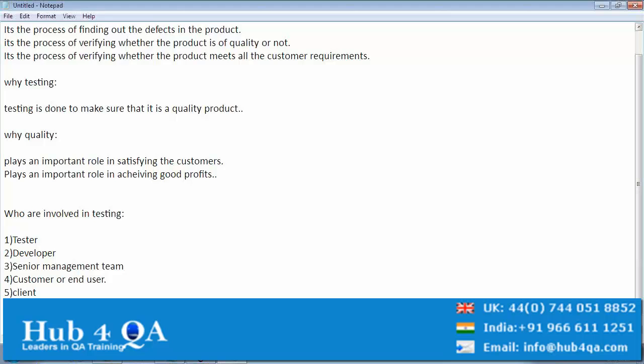Now if I take the example of ATM, right? Assume that SBI has given the requirements to one of the organizations to develop the product called an ATM. Here SBI is called the client. We are called the customers or the end users, who will be using the product. Actually the final user is nothing but the customer or the end user.